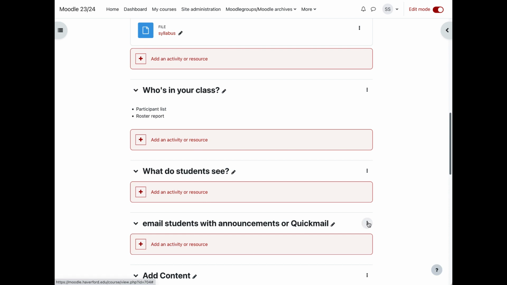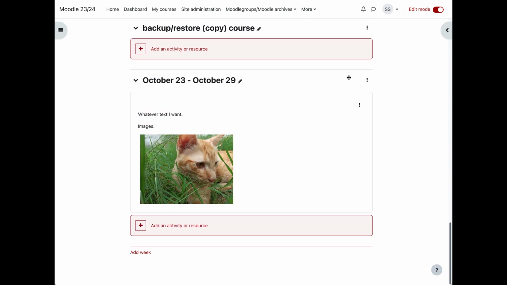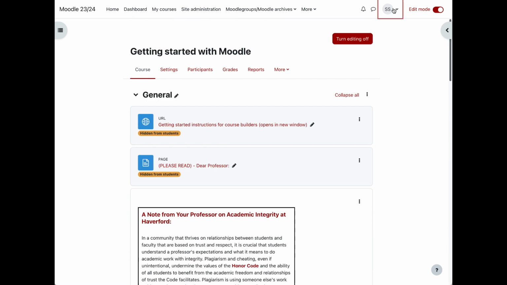I can move whole sections the same way I did them, or I can hide sections. So, for instance, I don't want this last section. I can either hide it or just delete it. For now, I'm going to hide it. All right, so let's go back and see how the course looks.